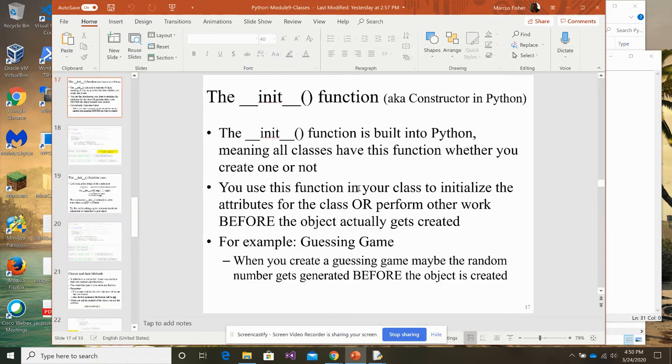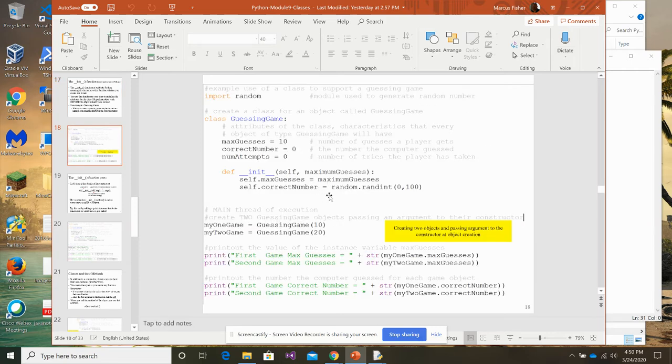Where were we? That's the init, the constructor. Here's the constructor being defined for the guessing game. I'll let you take a look at that. You can pause the video to be able to see this other example.